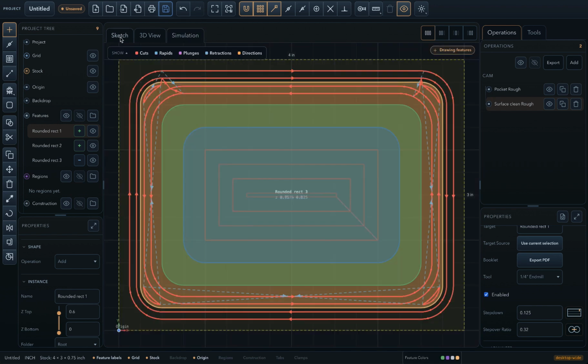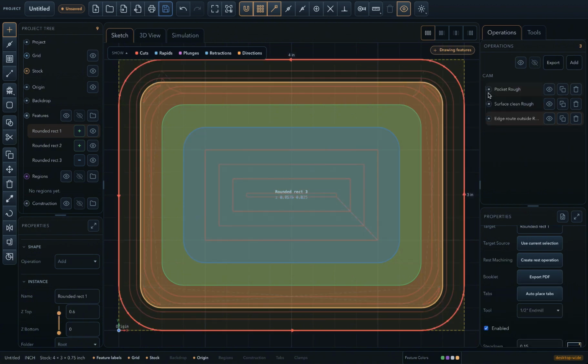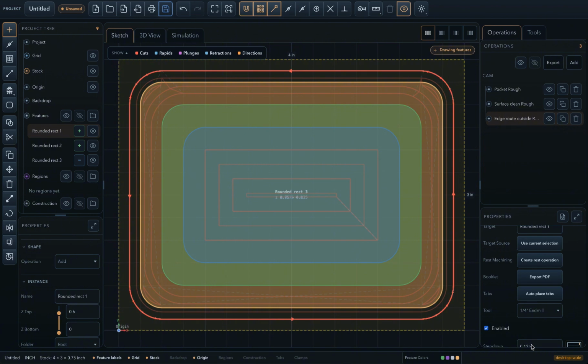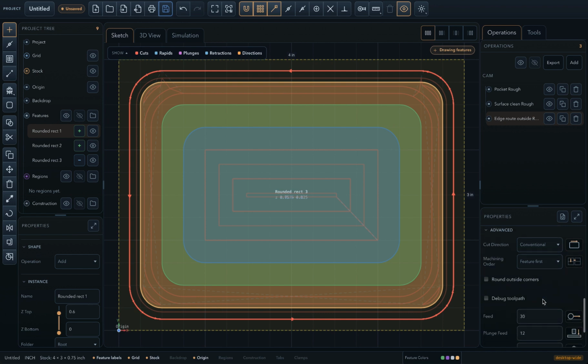We'll now return to the sketch view and add the final operation, an edge out operation on the outer feature. We'll also change this operation to use the 1/4-inch end mill. Note that PureCutCNC automatically regenerates any affected toolpaths whenever you change an operation parameter or a feature property.